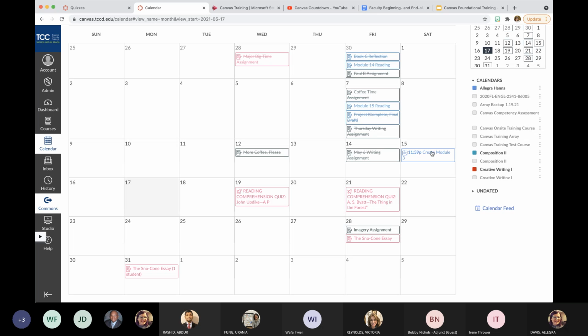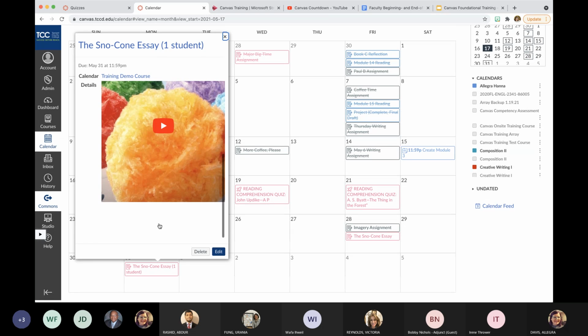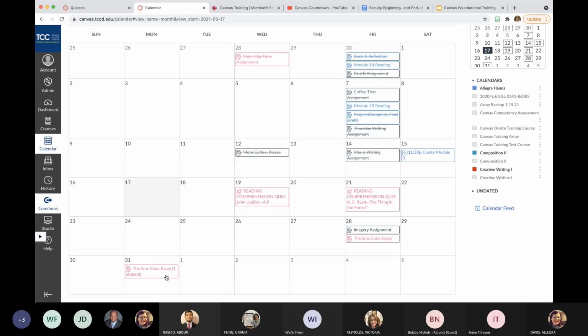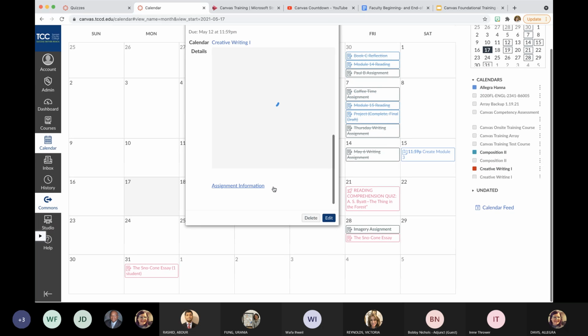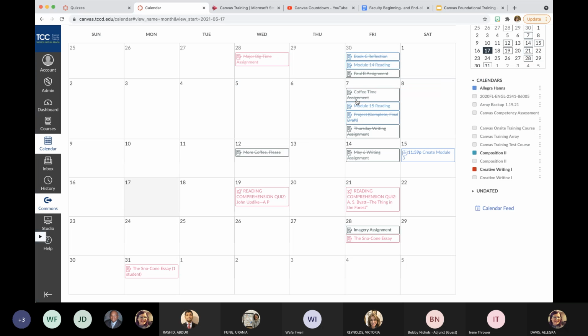If a student clicks on something, they will get information about the assignment, whatever you've typed into the rich content editor. And then if they click this, it would take them directly to the assignment and open it, so they can submit it. You see all the due dates are here. If it's crossed out, that means that it's happened in the past. They can still read about it. But it shows them that it's in the past.